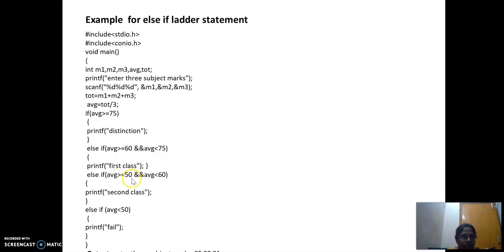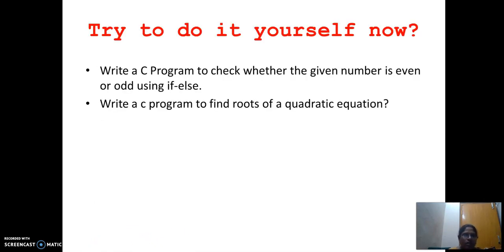Else I'll check whether it is between 50 and 60. If it is true here, it will print second class. No, it is not meeting this also. Then finally, it will obviously be less than 50, and then I can print that the class of that student is fail. So that is about your nested if else and else if ladder.